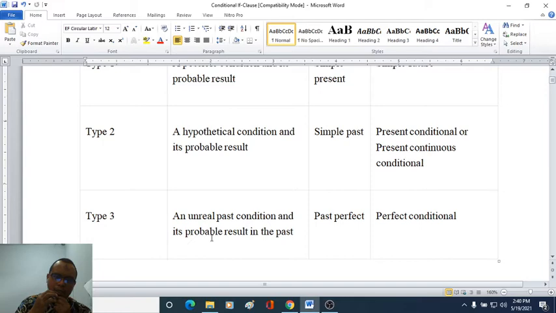Okay. So ini ada istilah yang berikutnya adalah mixed type. Ya, jadi mixed type ini ya, kadang muncul dan kadang juga ya, nggak muncul. So mixed type is a real past condition and its probable result in the present. Okay, and then the rules are past perfect plus present conditional. Okay, so let's see the first zero conditional.